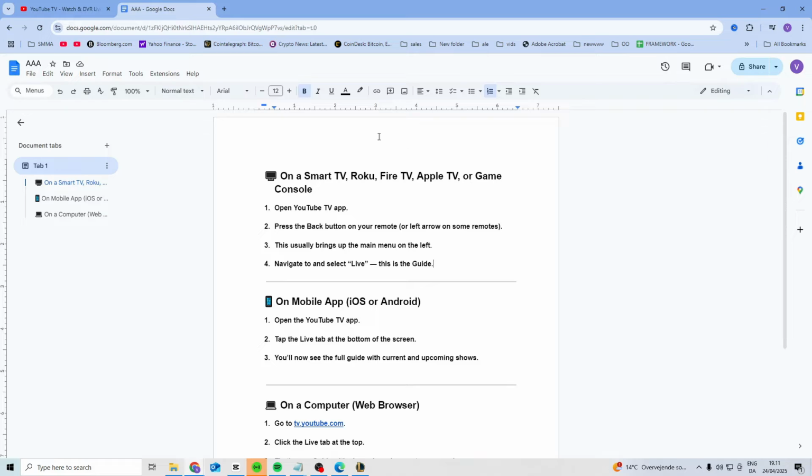Now for the TV, what you want to do is press the back button on your remote. It should be called back, or an arrow or something. And this should get you back to the main menu. And then what you want to do is look for the live section. The live section is where the guide is, and you should be able to see everything.